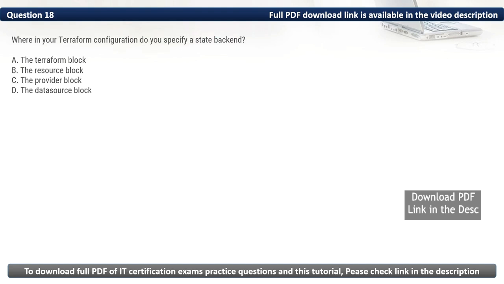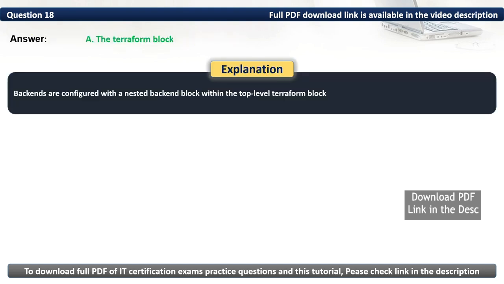Question 18. Where in your Terraform configuration do you specify a state backend? You specify a state backend in the terraform block. Thus, the correct option is A. Backends are configured with a nested backend block within the top-level terraform block.